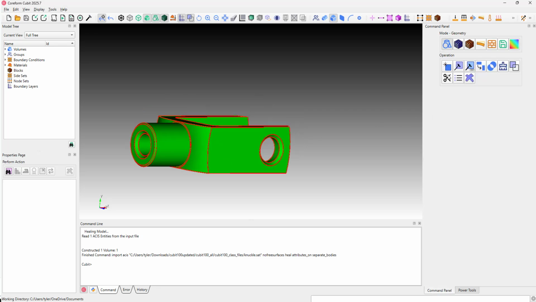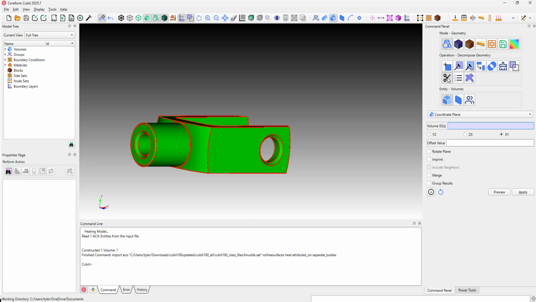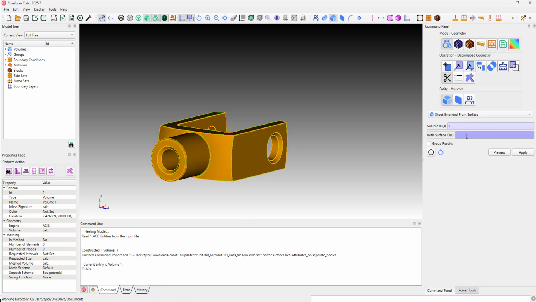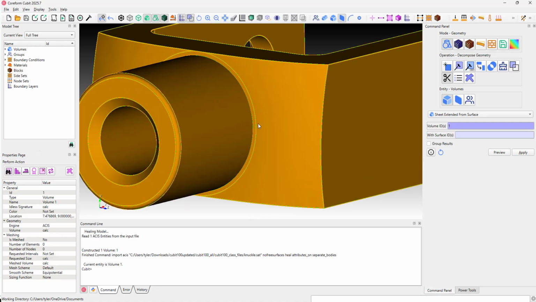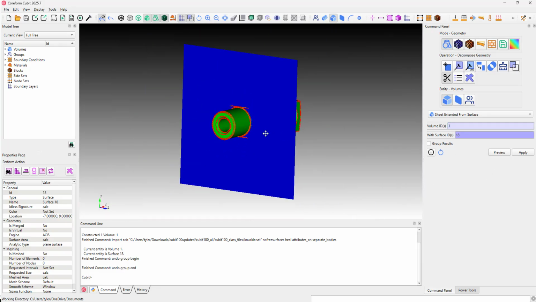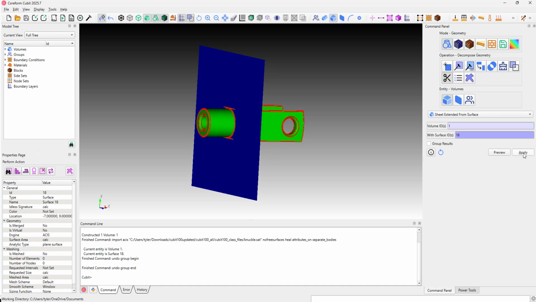Go up here to Geometry, Operation, Decompose Geometry, and then we'll click Entity, Volumes, then I want a sheet extended from surface. Just click to select the whole volume for the volume ID, and then with surface ID, I want that right here. Preview, that's exactly what we want. Click Apply.